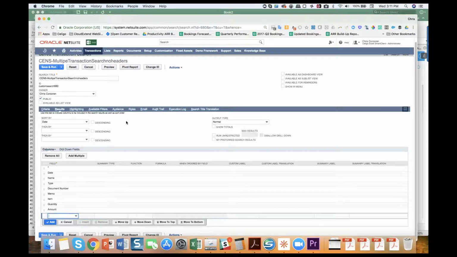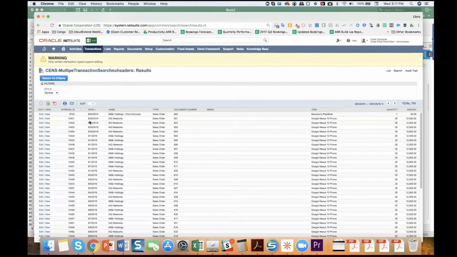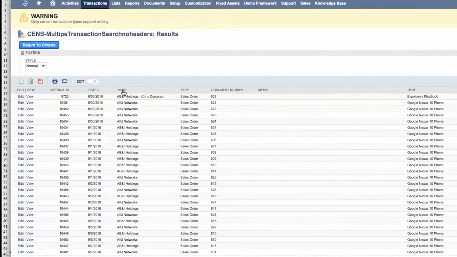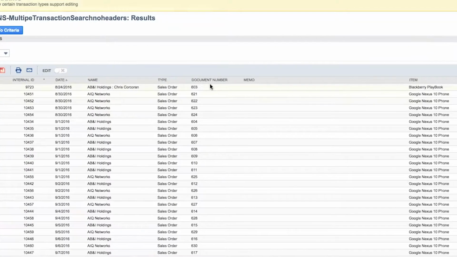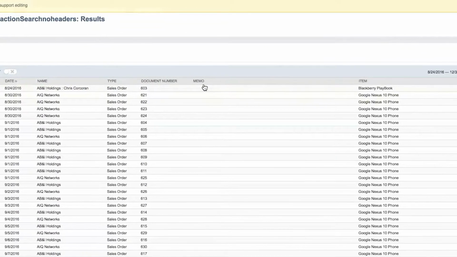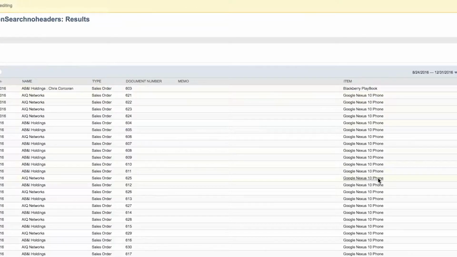Here is a saved search I've created in NetSuite. Notice I don't have any custom labels on this saved search. I'm going to go ahead and run this, and you're going to see the output looks pretty nice. We see over here that name is returned for the customer name, a type for the sales order, and then the item is also returned here.